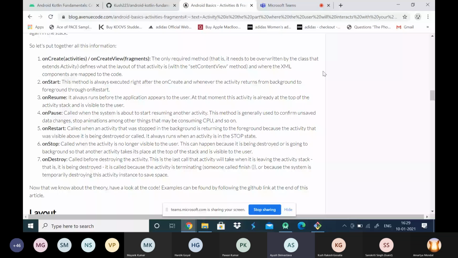Okay, so what is meant by onPause? onPause is called whenever you click the home button. Like you are browsing some application and you press the home button. As soon as you press the home button, the application goes to the background, and all the activities and the fragments are set to onPause. Okay, so they are paused.